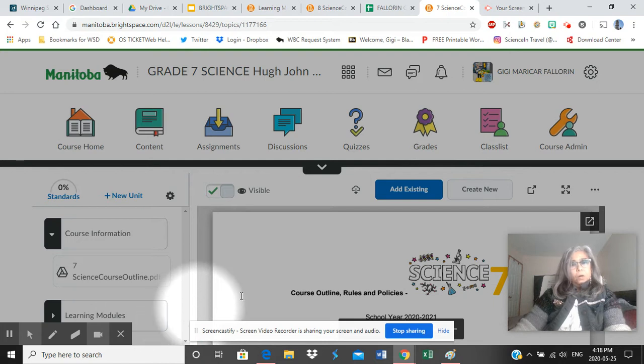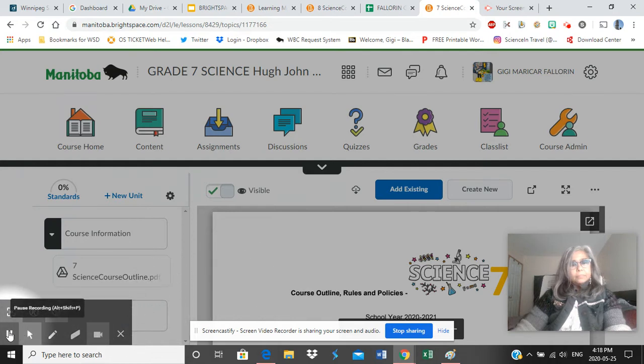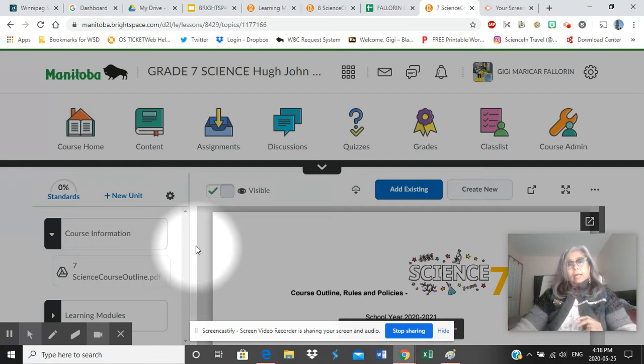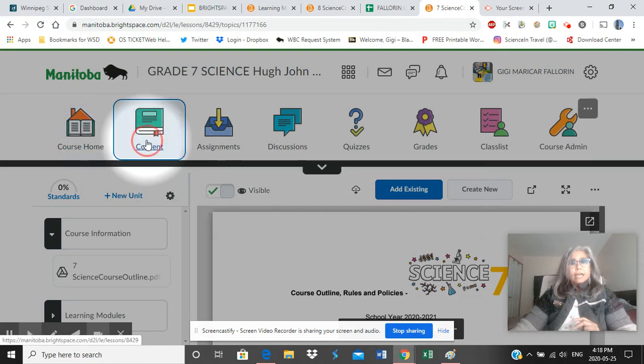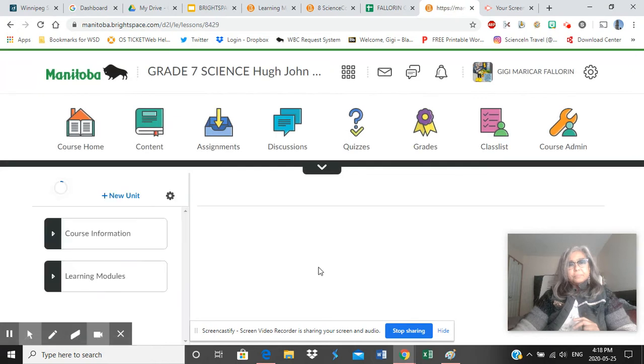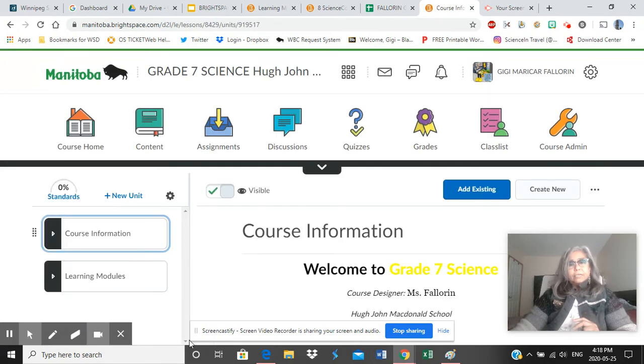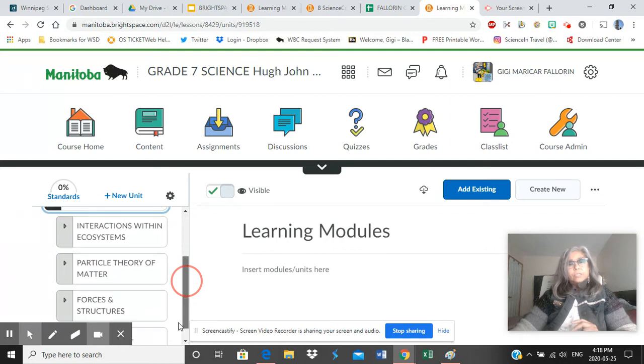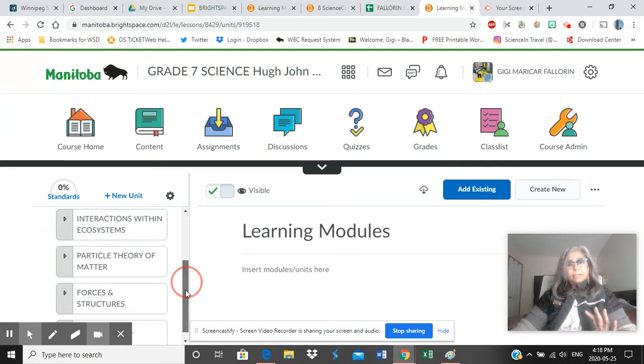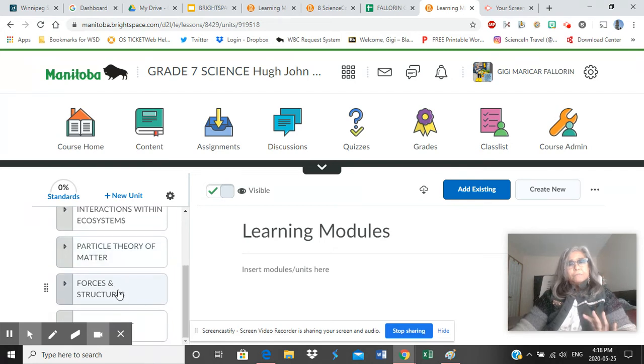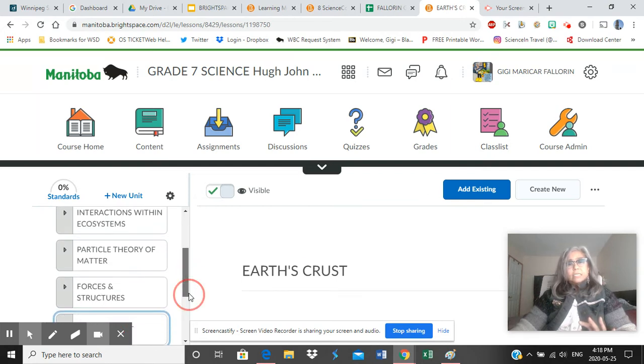Now, of course, with grade 7s you would be dealing with four key learning areas. Let's see what I have here for content. If I click that, you would be presented with the learning modules here. So interactions within ecosystems, you're learning about that, the particle theory of matter, forces and structures, and then the last one here would be on the Earth's crust. Now, it's basically the same run of things.